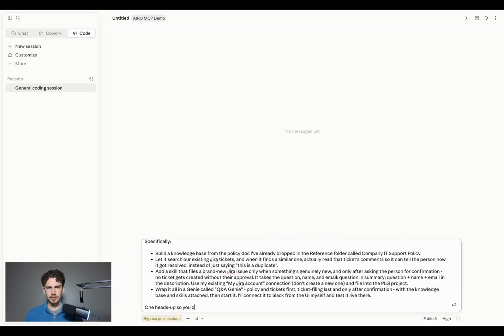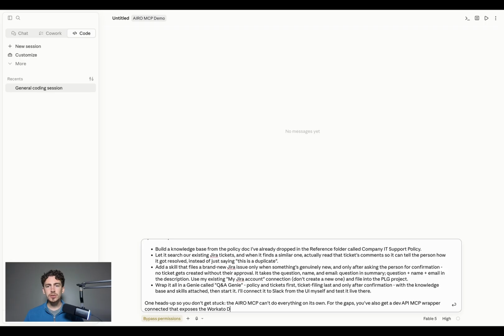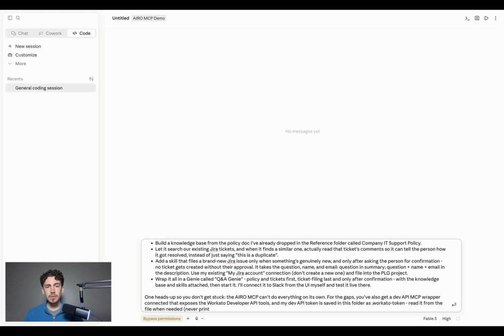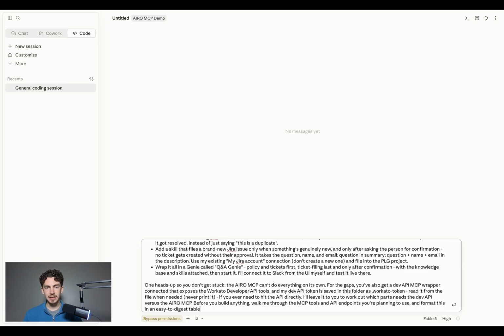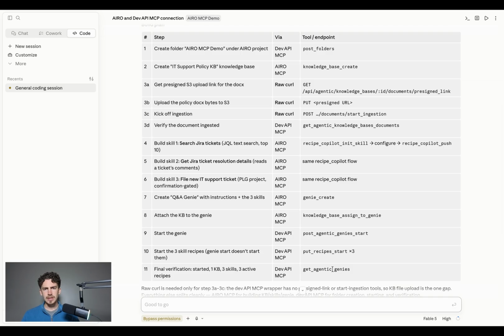One heads up so you don't get stuck. The AIRO MCP can't do everything on its own. For the gaps, you've also got a Dev API MCP wrapper connected that exposes the Workato Developer API as tools. And my Dev API token is saved in this folder as .workato-token. Read it from the file when needed, never print it, if you ever need to hit the API directly. I'll leave it to you to work out which parts need the Dev API versus the AIRO MCP. Before you build anything, walk me through the MCP tools and API endpoints you're planning to use, and format this in an easy-to-digest table.